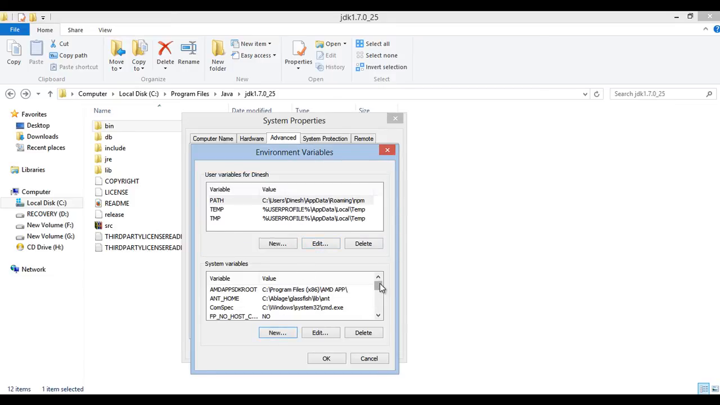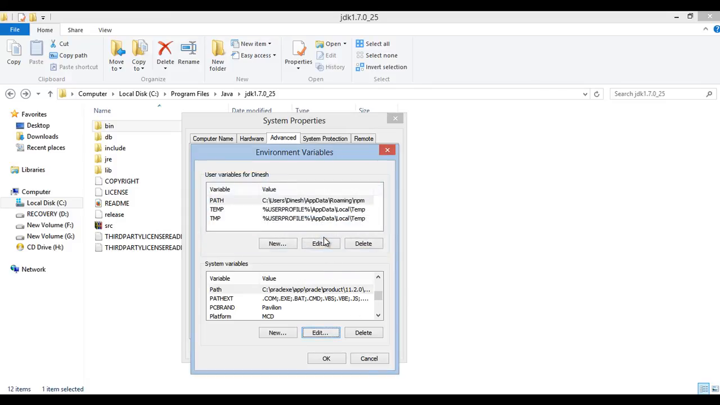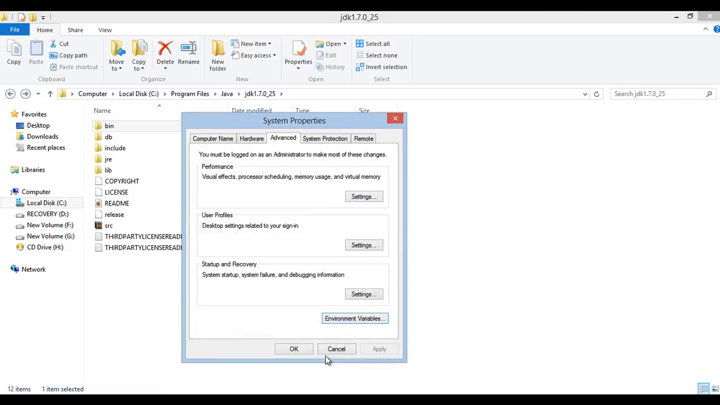Moving ahead. Edit path variable again, to add a new entry on it to Java's bin folder as %JAVA_HOME%\bin. Click OK. And that's it, Maven is installed on your Windows.